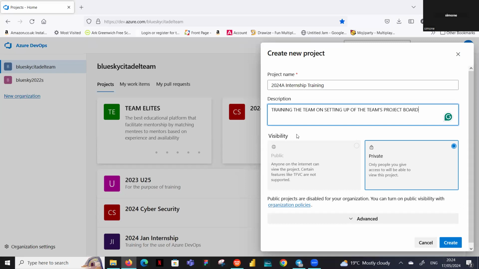Then you come to the next field, which is the visibility one. Now you have two visibilities. You have the public visibility, and then you have the private visibility. For the public visibility, as you can see, it's written there that anyone on the internet can view the project. Certain features are not supported on this one. What they mean by anyone can view the project is anyone that has the URL to your project board.